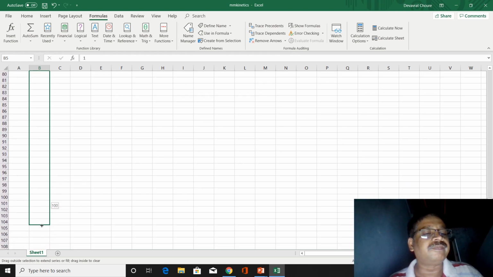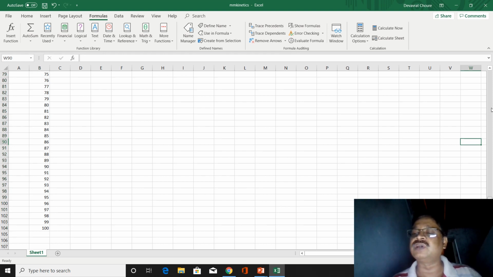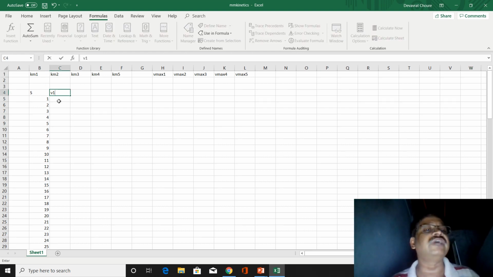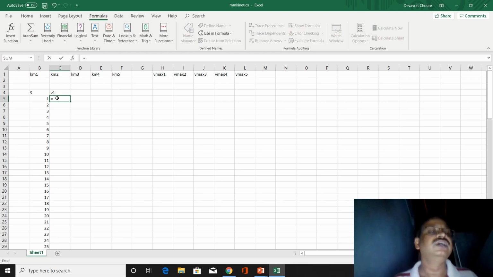This is 100 numbers got auto filled, 1 2 3. That is the auto increment because of autofill. And here I will go for the formula of V. I will save it V1, and here the equal to sign is required because I want to input a formula here. There I will first input Vmax.